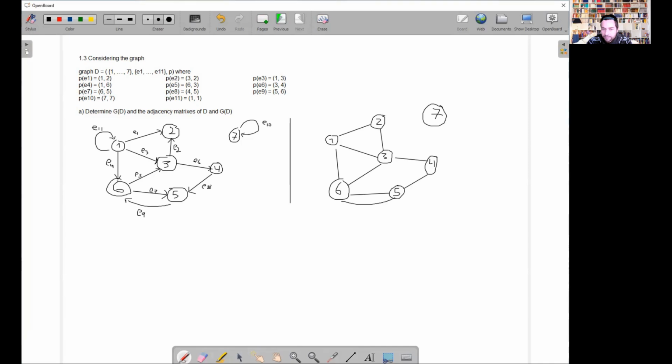E9, E10, and E11, right? So this is D, and this is the non-directed version of this graph.